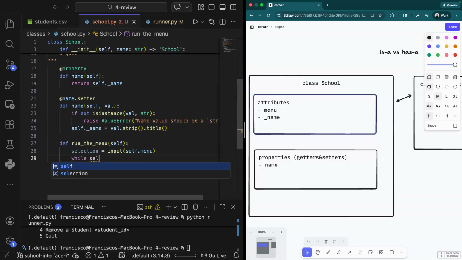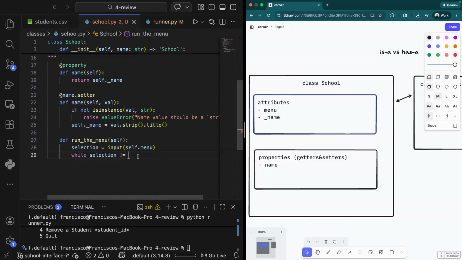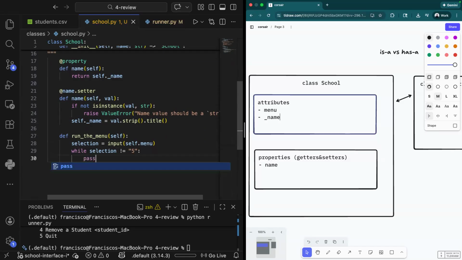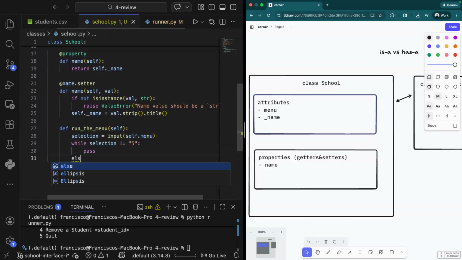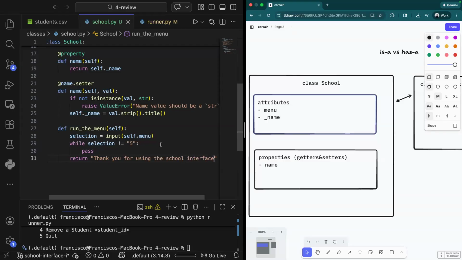We could say while selection is not equal to 5, it looks like, then we're going to actually conduct whatever is in the while loop. Otherwise, once it breaks out, we're just going to print or return a thank you for using the school interface. And that's going to kill our function. All right.